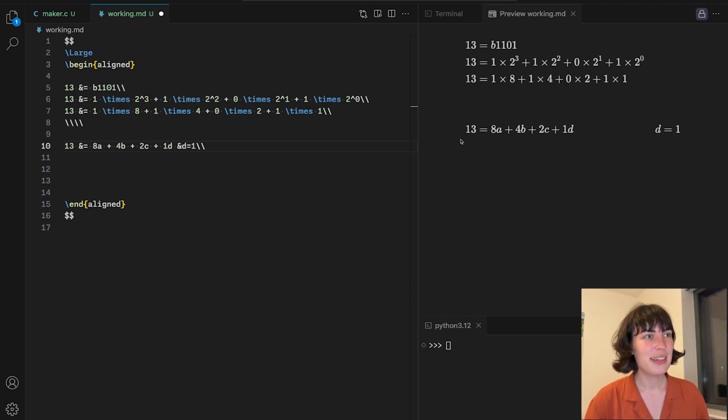can say that since 13 is odd, and A, B, C, and D must be 1 or 0, there is no way to create 13 out of 8 times something plus 4 times something plus 2 times something, because it would have to be an even number, because all those numbers are even, and an even number times an odd number is an even number, I believe. So we must have this final term, which is the only way to create an odd number. D has to be 1. Otherwise it would have to be even, and it's odd, so we know that D has to be 1.